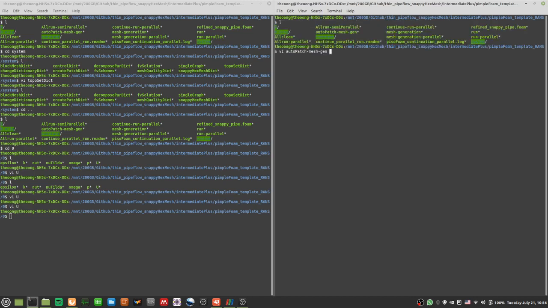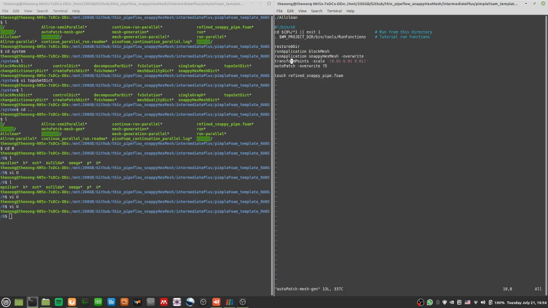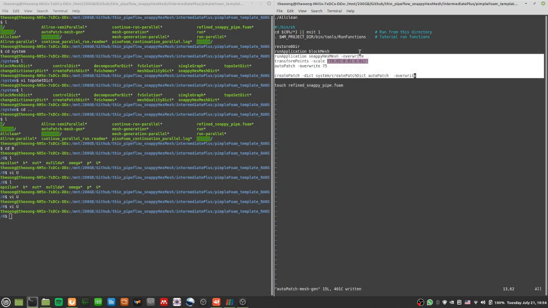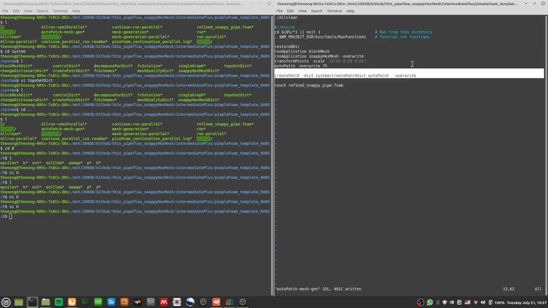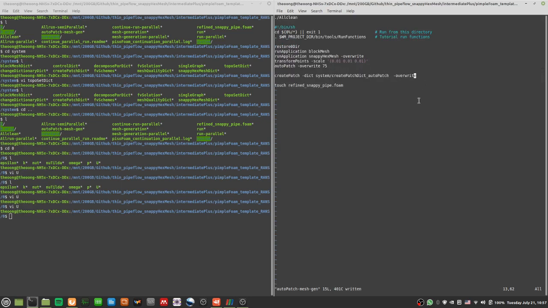script. So let's do auto patch mesh gen. We will do it after overwriting, and I'll paste it here. Okay, Control Shift V for Linux systems or Ubuntu systems. Windows Subsystem for Linux, you might use the right click if I'm not wrong. Okay, so create patch, and you use this dictionary. It says the auto patch version, which is what we want.